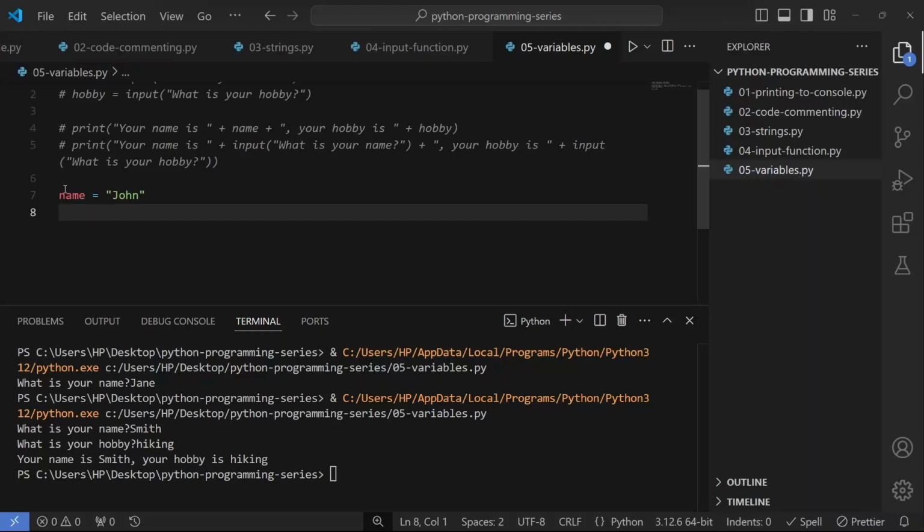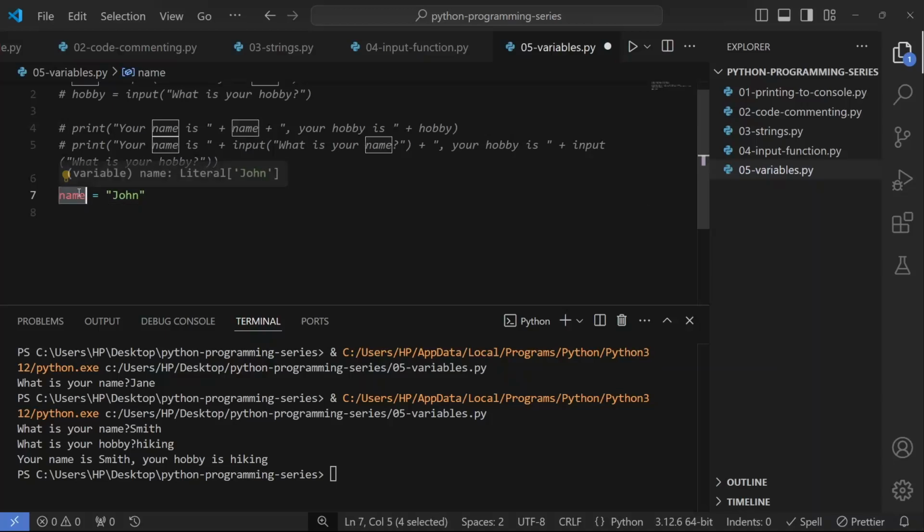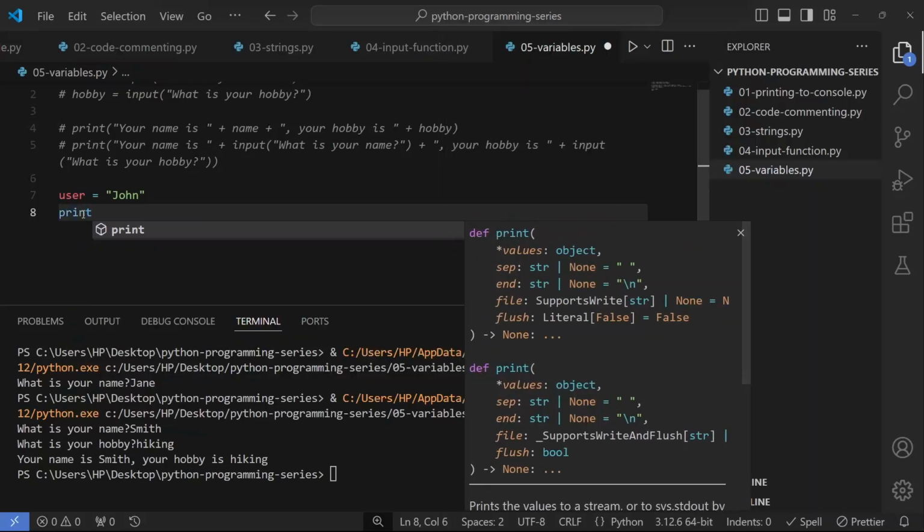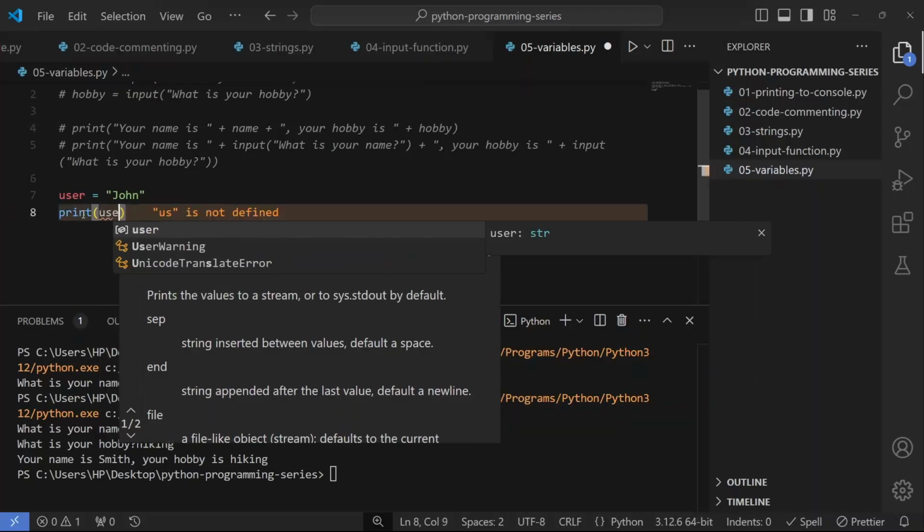All right, so variables can be changed. For example, at this line, we have the name John assigned to the variable name, or let's say user, so we are not confused with name. So we have the string John assigned to the variable user. So at this level now, we can print user, and user is going to give us John.